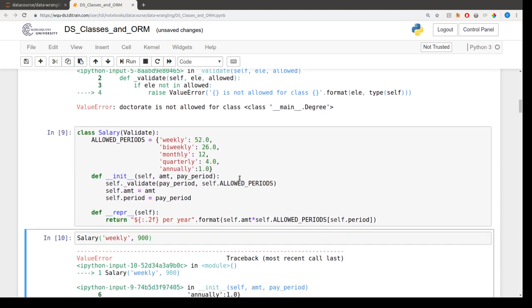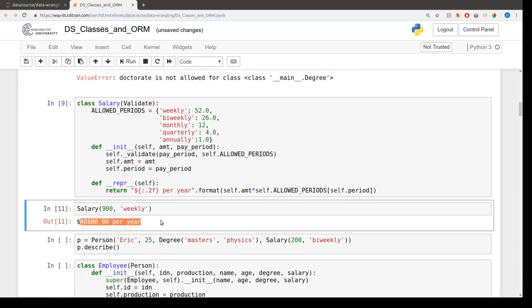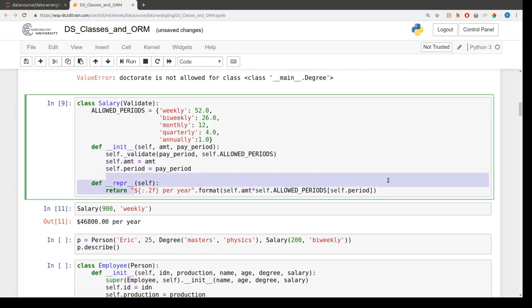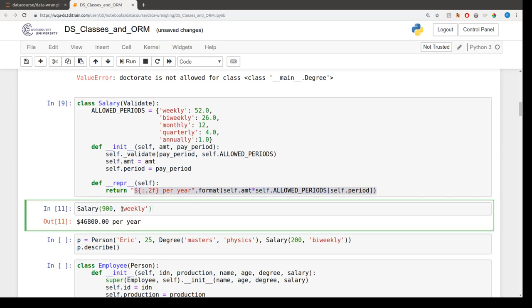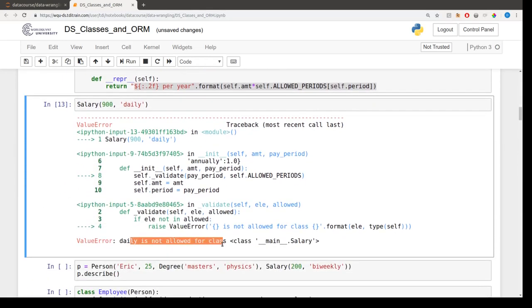900 not allowed. Oh, I got this backwards, sorry. The number goes first. There we go. So this would say I was making $46,800 a year. This gets calculated in the repr method. Bi-weekly, I make half that amount. But if I were to say daily, I would raise that validation error. Daily is not allowed for class salary.